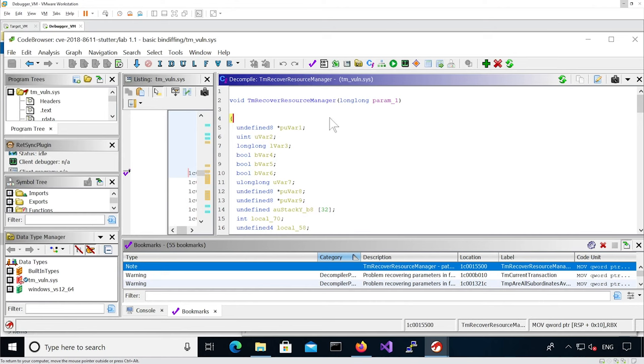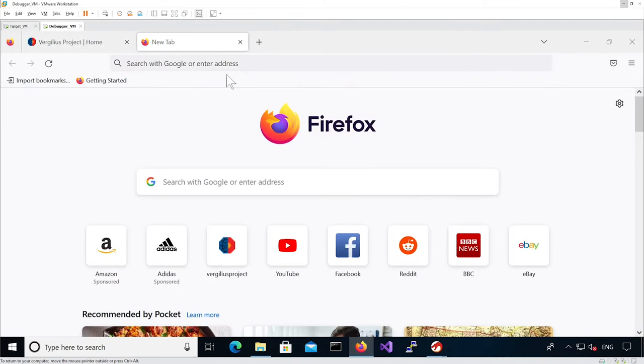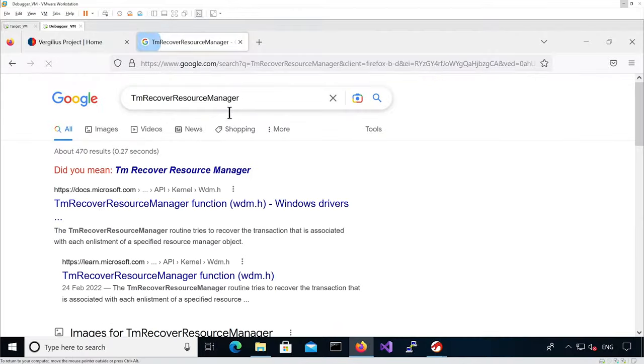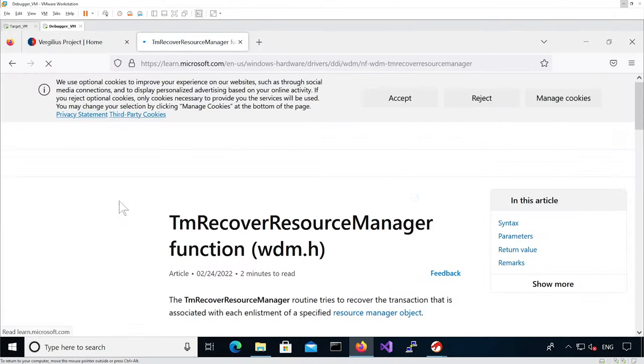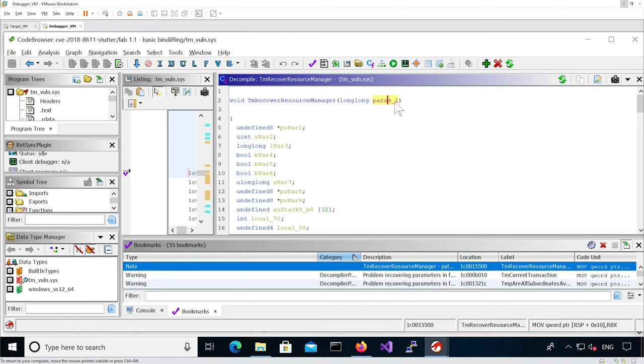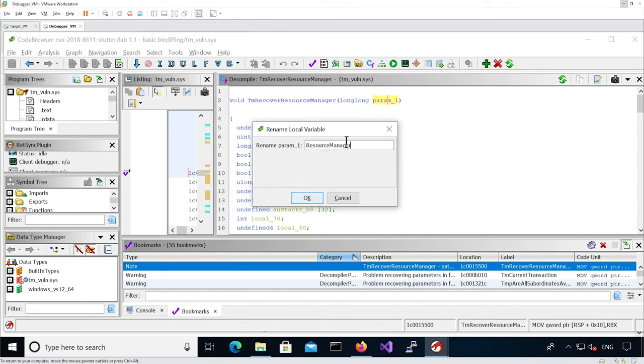We are interested in the TM Recover Resource Manager function. The first thing we want to do is to check online if this function is actually public. As we can see, it should take as an argument a resource manager. So we're going to define the argument param1 by hitting the L key. Using the L key, we can define it.